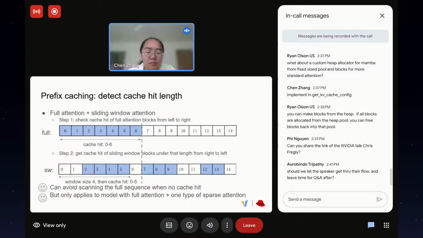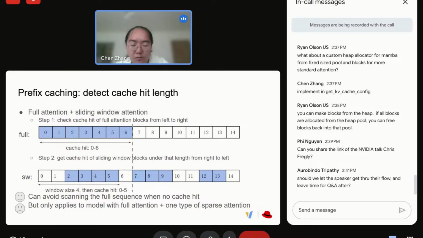The good part of this algorithm is it can work when there is no cache hit. It doesn't need to scan the full sequence, so it doesn't introduce much overhead for scenarios where prefix caching doesn't work. And the sad part is it assumes the model only has full attention layers plus only one type of sliding window attention layer. This is an assumption held by most existing models. We will upgrade the algorithm if we find there are more important models that don't follow this pattern.